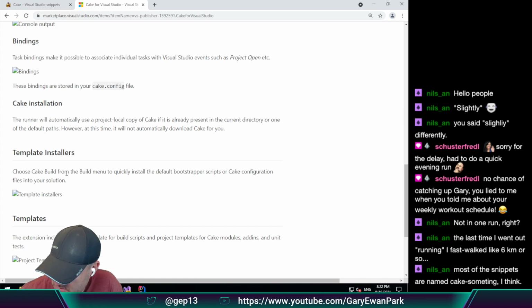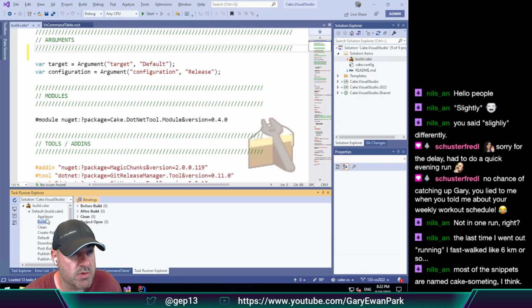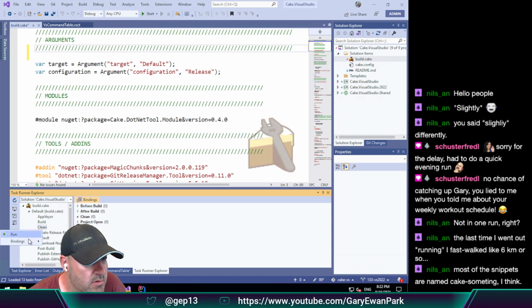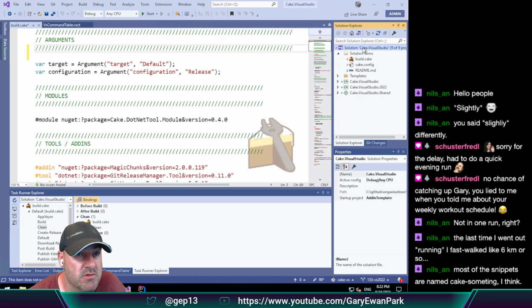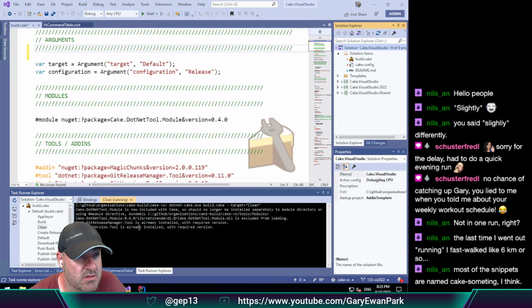Use cake, no, see that one doesn't work. So we've got 2019, 2022. Task Runner Explorer seems to be working. Bindings, haven't checked the bindings. If we come over here to 2019 and we pick this up, bindings we want to happen when the clean build happens. So when we clean the build, we want to run clean. So if we were to do clean solution, then it's running the clean. So that part works. So the bindings work in 2019.